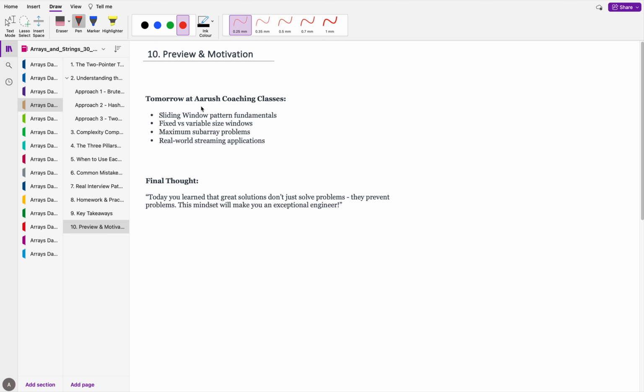Now, for tomorrow's session, we will be moving from two pointers to sliding window. So, sliding window pattern fundamentals is what we are going to discuss. Fixed versus variable size windows, we will see. We'll talk about it. Then we'll try to solve some problems, maximum sub-array problem, and real world streaming applications.